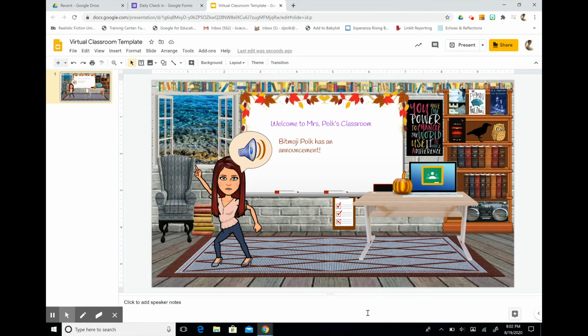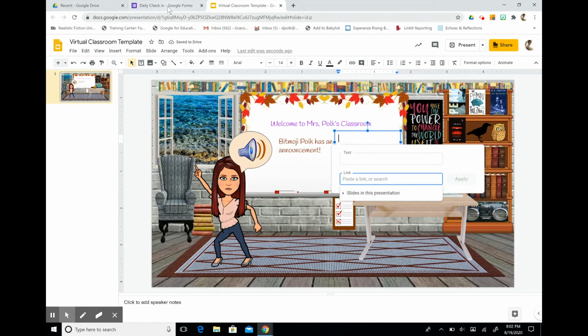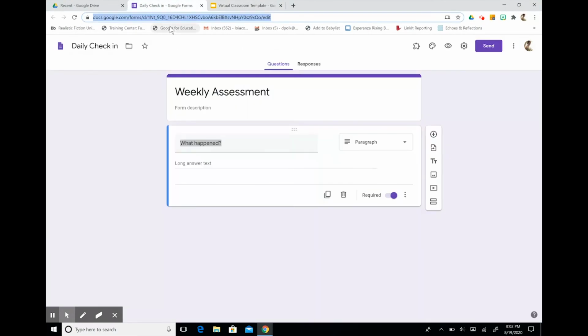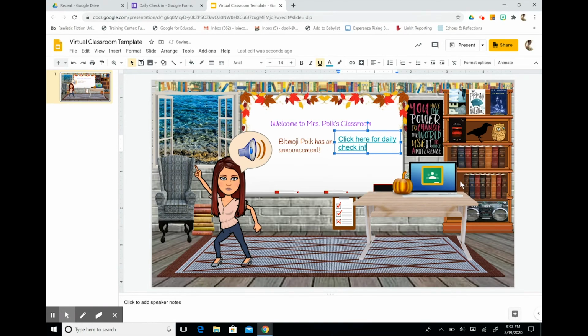You can hyperlink really anything in your classroom, and you're not just limited to pictures. So let's add a text box and insert a Google form. So I'm going to click here in my text box, and I'm going to insert a link. I'm going to go to my form, my daily check-in, go back into my classroom and paste the link. And I'm going to type, click here for daily check-in. And I'm going to hit apply, and here you go.